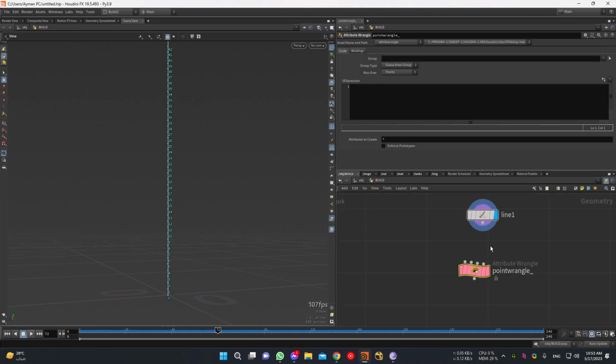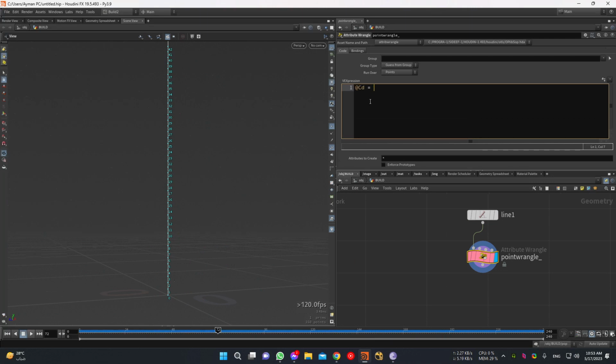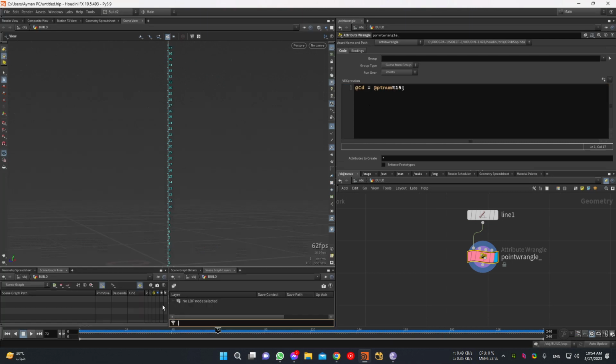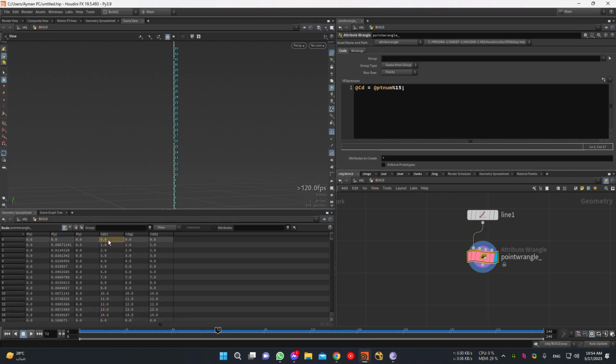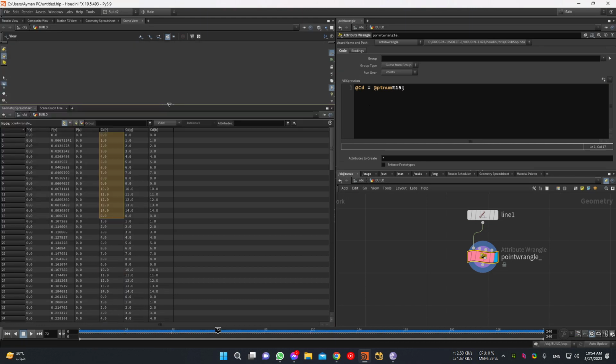Okay, so we can write some VEX code here. Let's firstly make a black and white ramp to visualize things, so I can write @Cd. So here @Cd equals @ptnum modulus 15. When I see the outcome on this line, I can find the first 15 numbers have values from 0 to 14 and 15 has 0, so the remainder for this division will return 0. Then for the next 15 numbers, we can find that it's repeating and repeating.